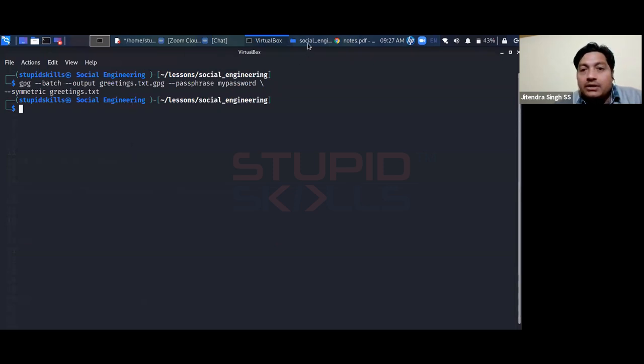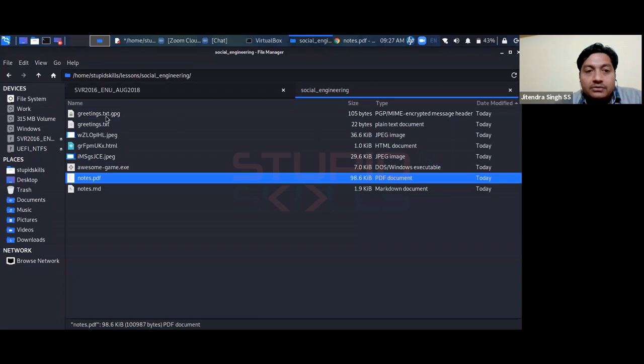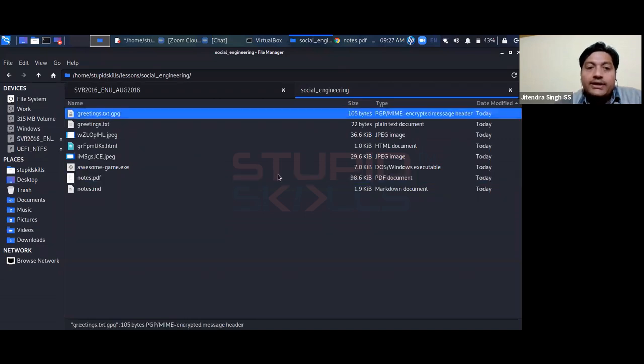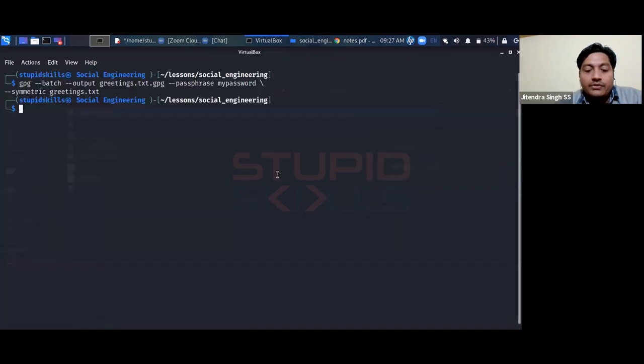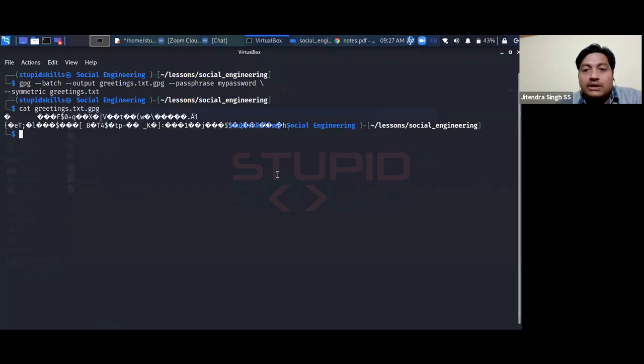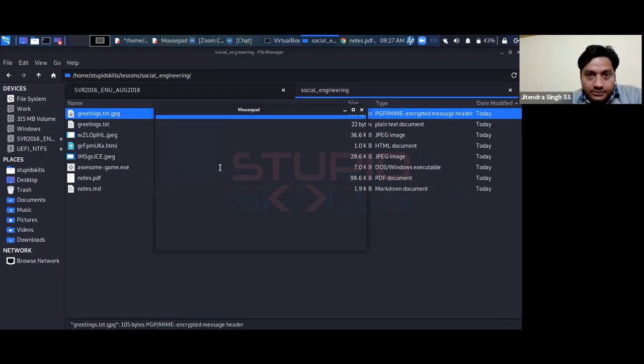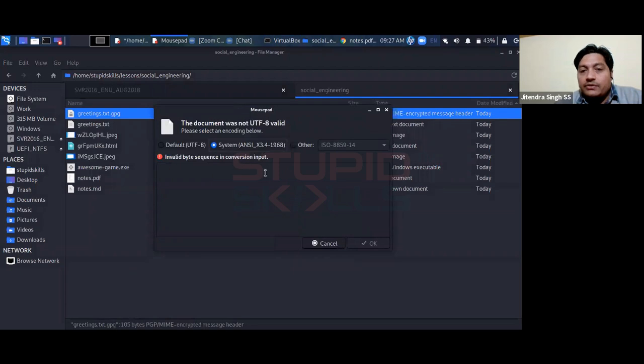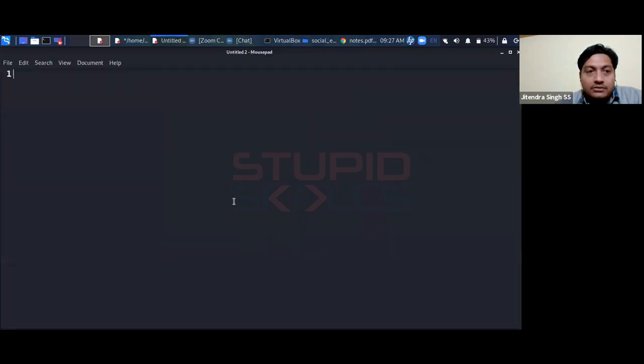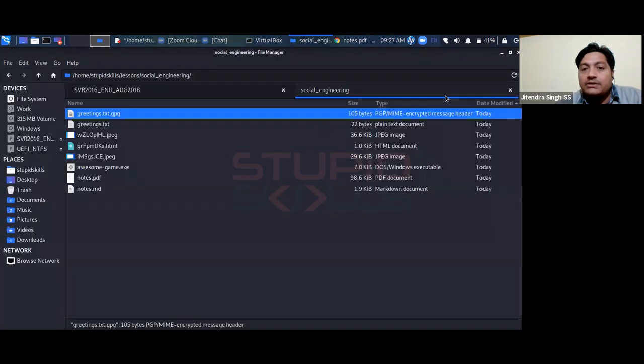Now you can see that this file is created, greetings.txt.gpg. If you try to have a look at this, it won't make any sense. It looks like some garbled message. Even the text editor will not be able to open it; it would say it was not valid. So if someone has access to this file, they won't be able to see what is in it.